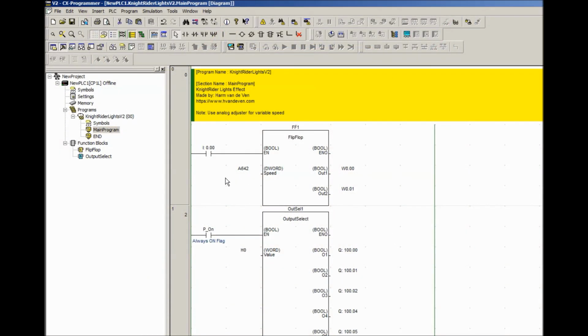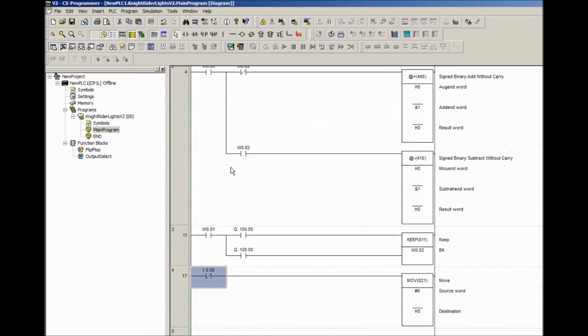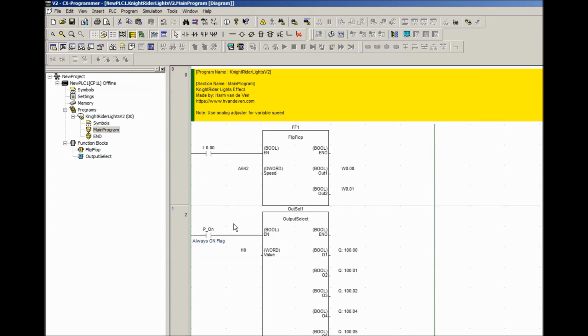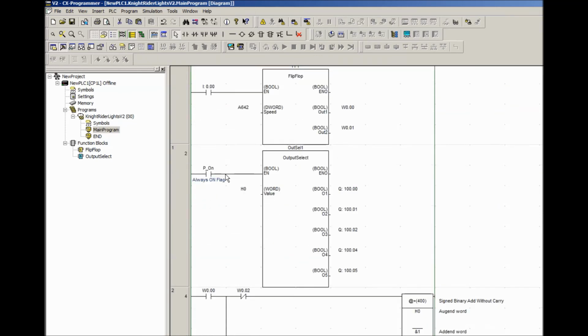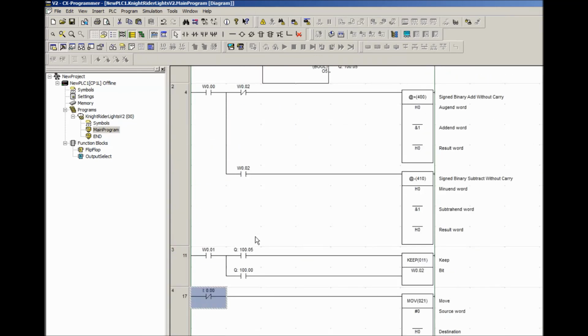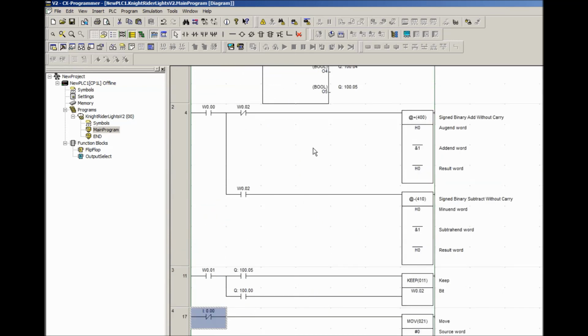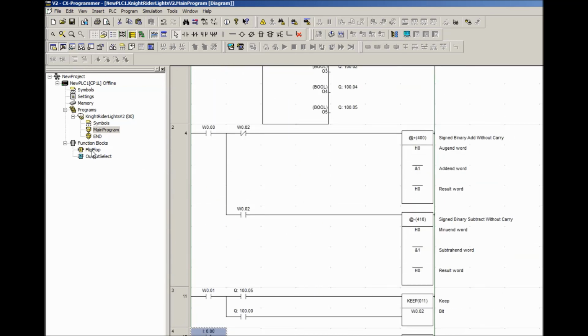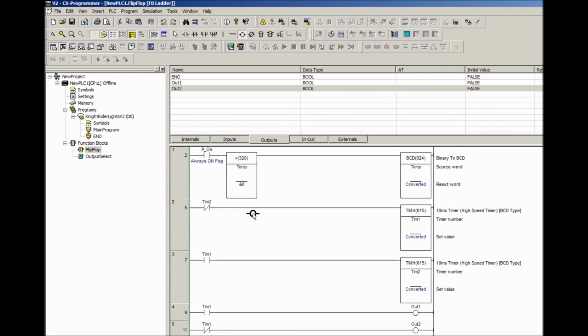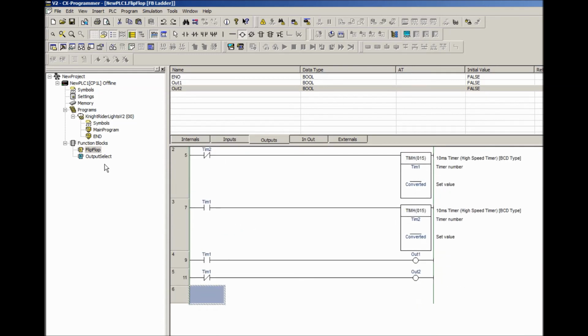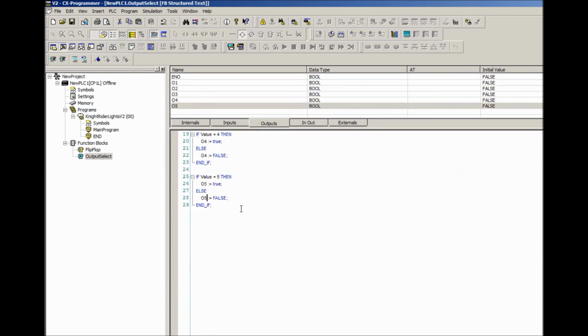So as you can see, the program is a bit simpler. It's a bit smaller. It's easier to see what's going on. You have a function block. It's small and easy to understand. You have structured text. That's easy to understand. And if you have a big PLC with maybe 20 outputs, you can easily add value 6, 7, 8, 9, 10. Or whatever you want.